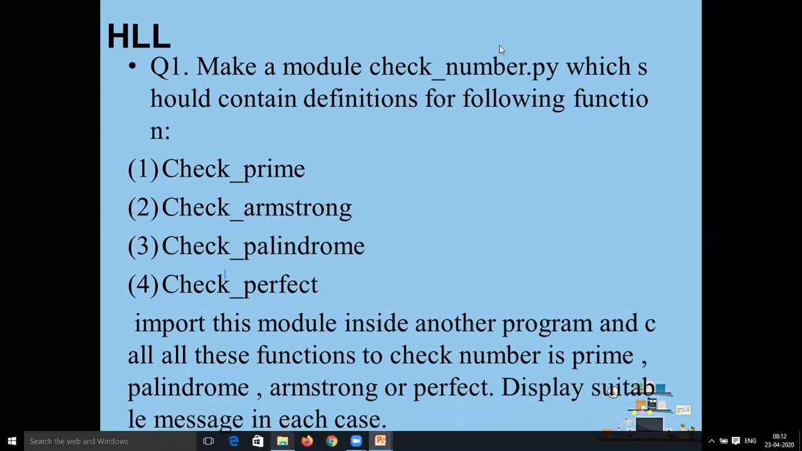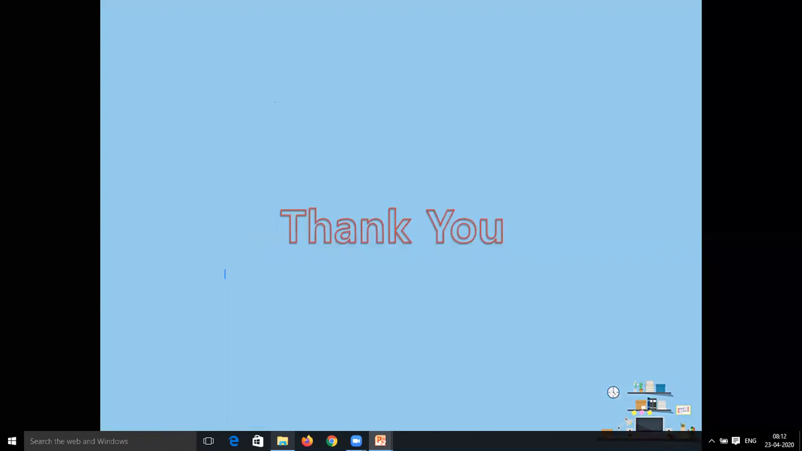Then there is one more question in which you have to create your own module with the following function definitions. Four functions should be there inside your module. The name of the module will be check_number, and you have to call these functions inside another file. So create it, try it, and please send me the code. This is all about the libraries.